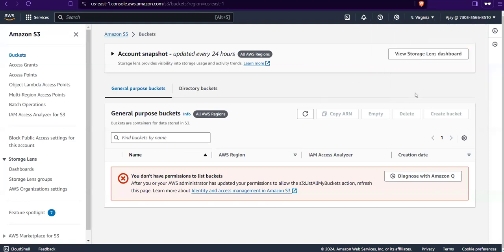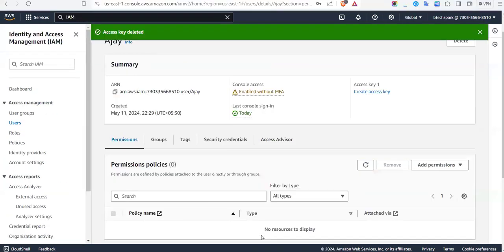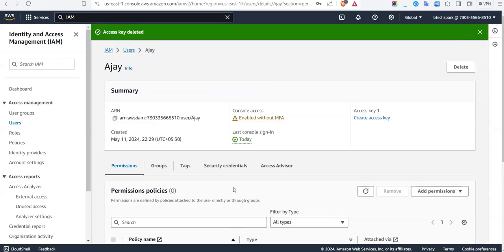You can see we got a message that you don't have permissions to list the buckets. So whatever we thought was happening here, let us provide a group permission to this person.